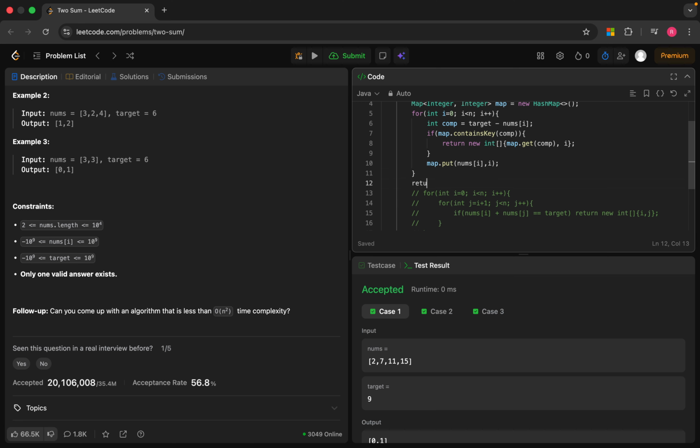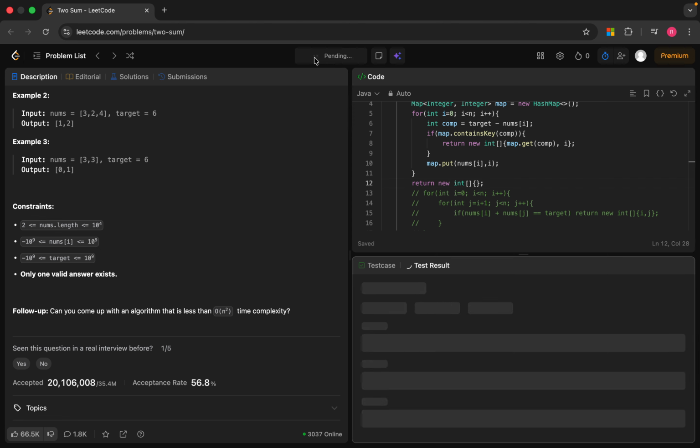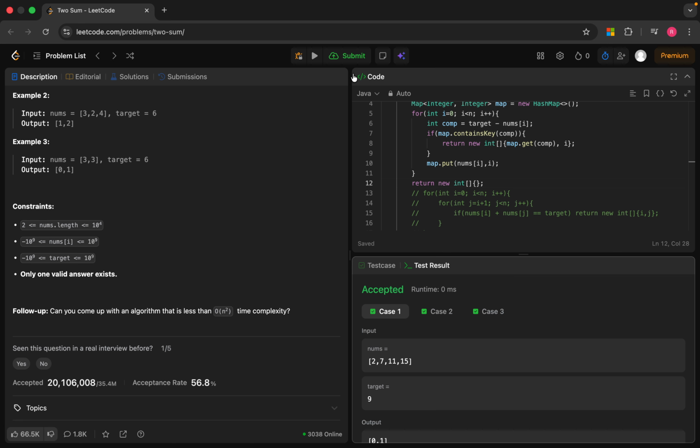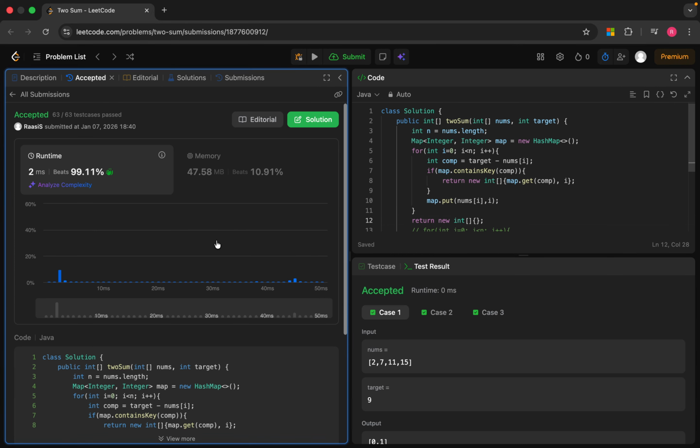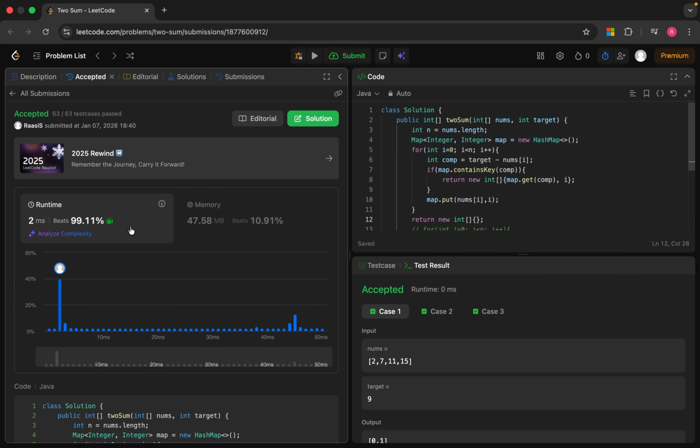And we would return this. Let's run the code. Now let's submit it. It is accepted. So this reduces the time complexity to O of n, since we traverse through the array only once, and the space complexity would be O of n because of this hash map.